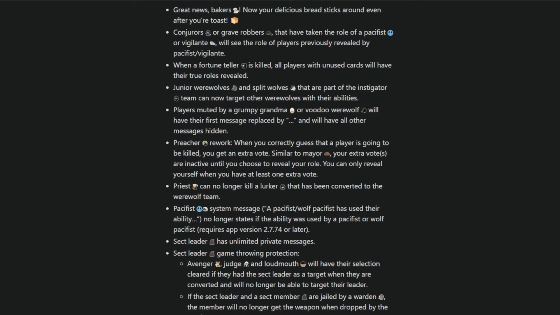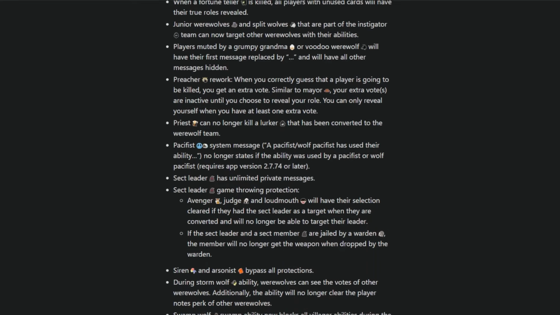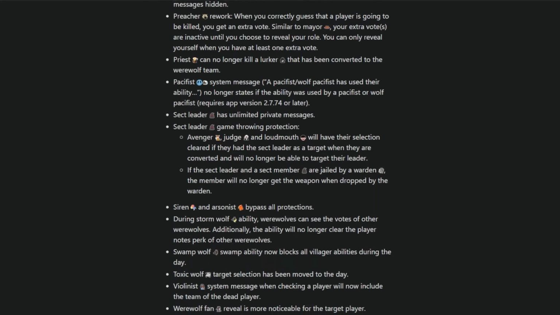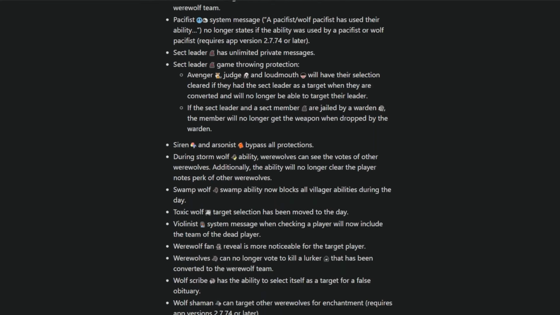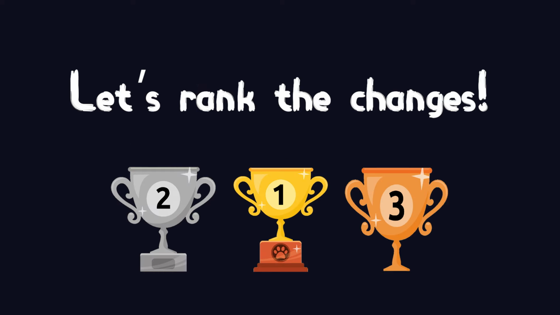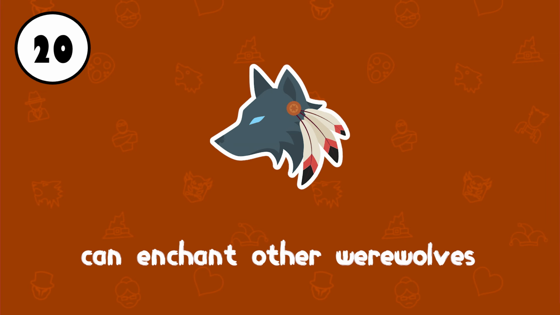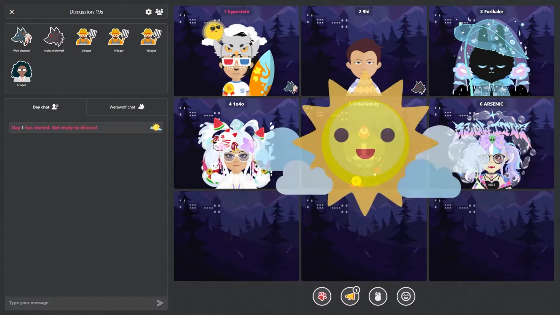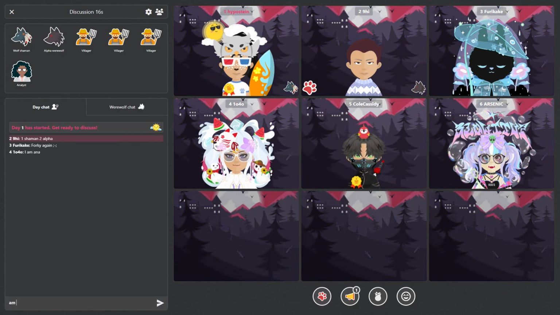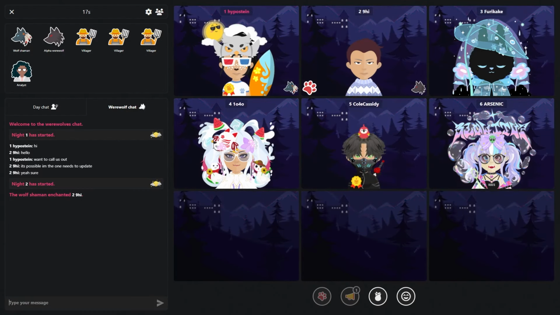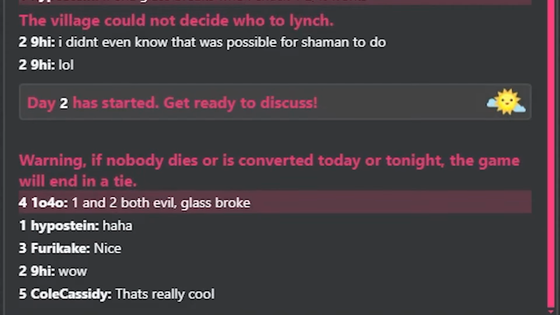Back to the role changes, we have a baffling 20 changes to take a look at, plus a new soundtrack that you will also get to listen to. You know what? Let's rank the changes. 20. Wolf Shaman can enchant other werewolves. Truly a very scenario based change. I can only imagine this is useful in aura games with alpha werewolves or so, but am I missing the point here?